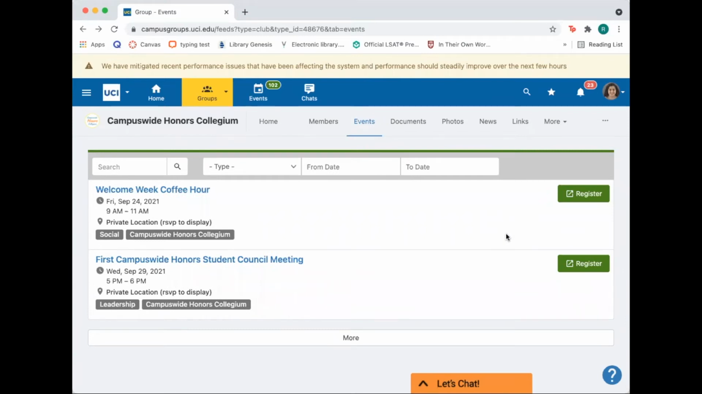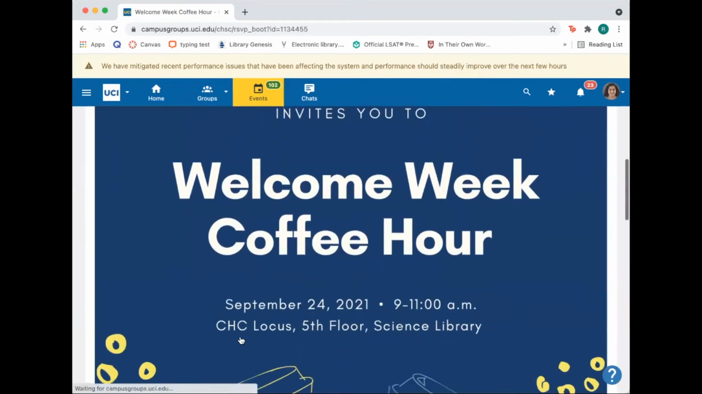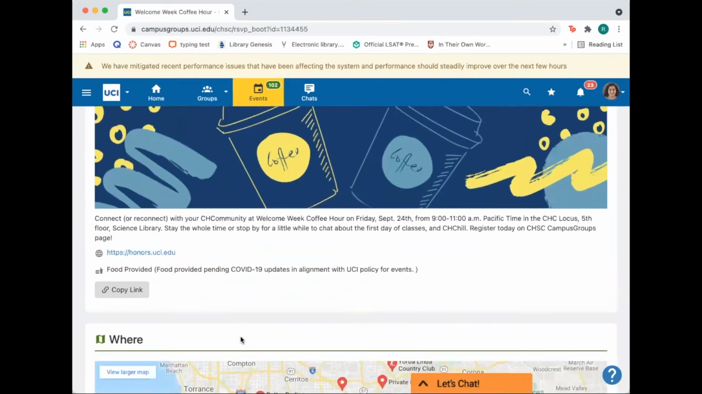If you want to learn more about a specific event, for example, the Welcome Week Coffee Hour that is taking place in the next few weeks, you can click on it, and then once it loads, we'll just go ahead and scroll down to the details section, which is right over here past the flyer, where there's more information about what the event is, when it's taking place, how and where it'll be hosted, and actually how to RSVP.